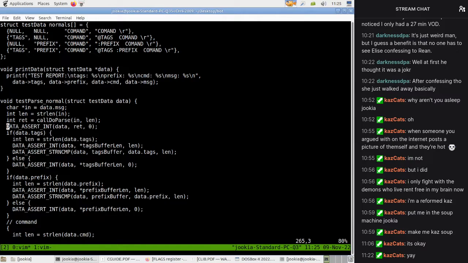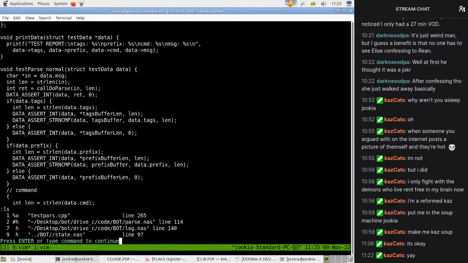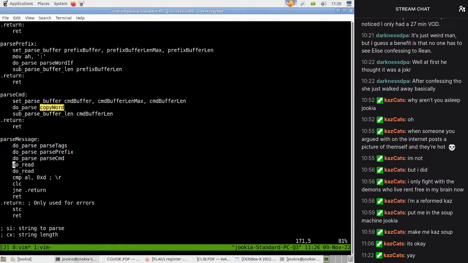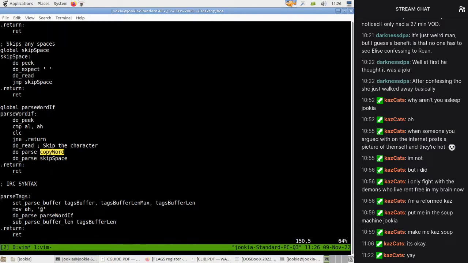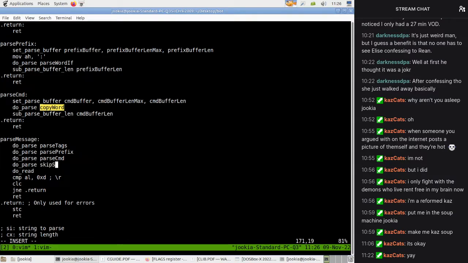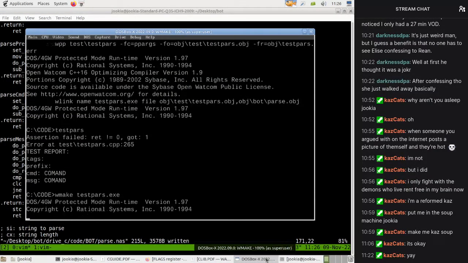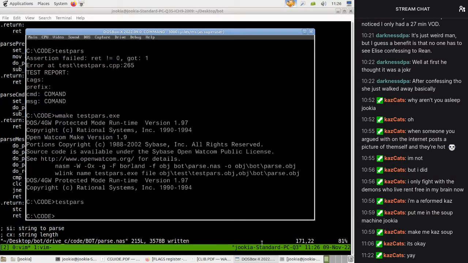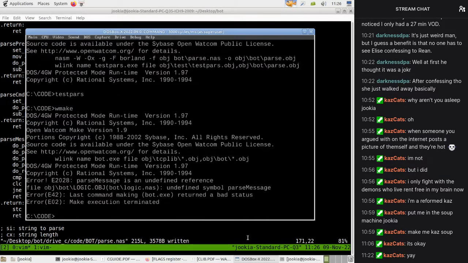Where is this failing at? Oh, that's right, because we run copy word and that stops at a space. So let's just say for now, we're just going to skip over. Do pass skip space. Okay.